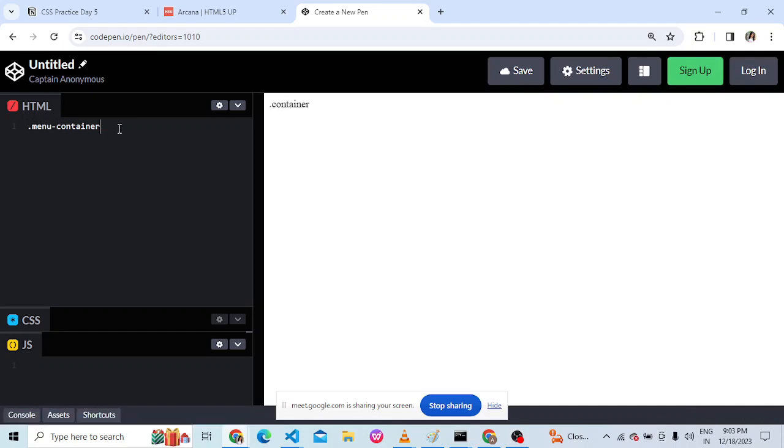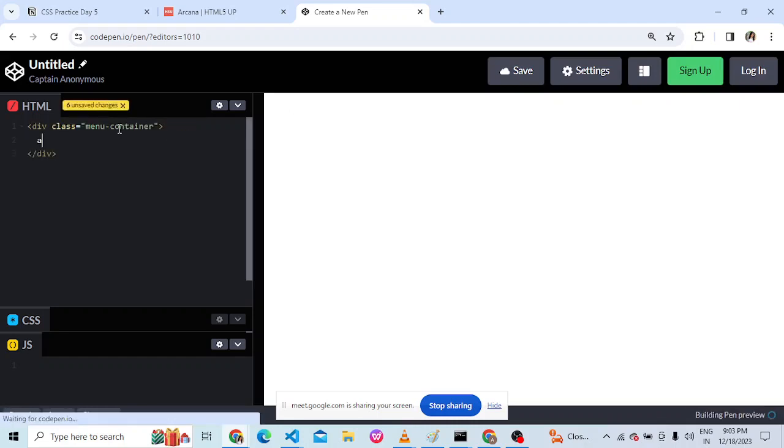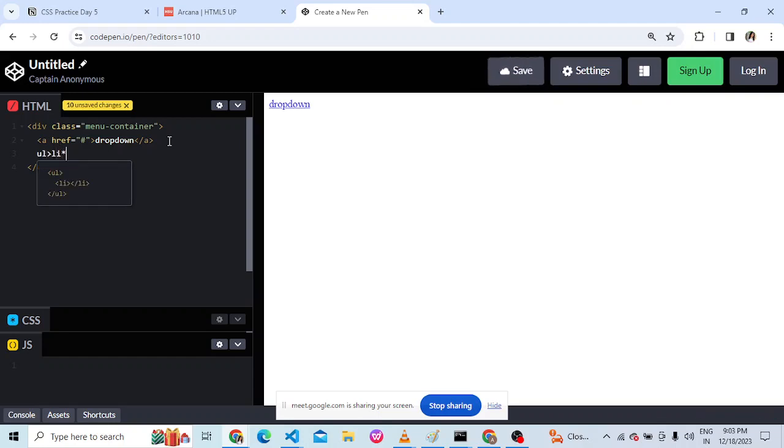In that menu container, I would like to have two elements. I would like to have an anchor element, which acts like a drop down, that it holds the text. As a next part, I'm going to keep li. So let's add some three items. Item one, item two.